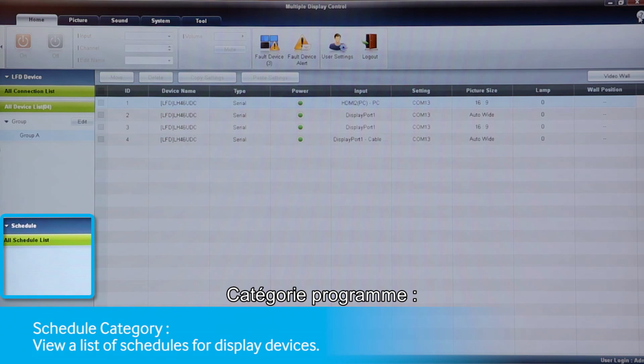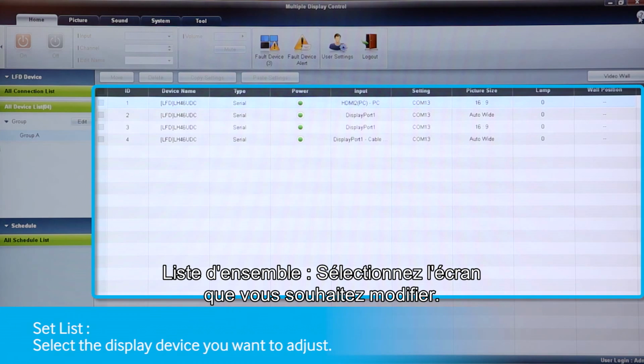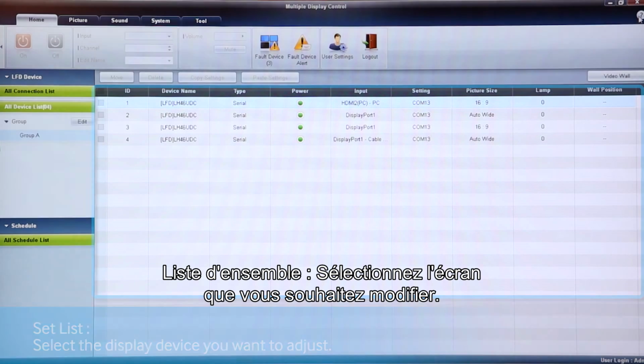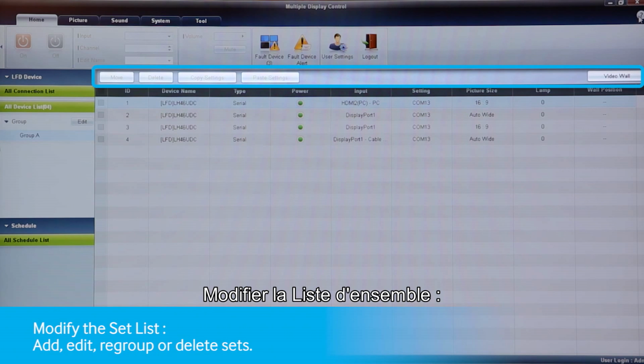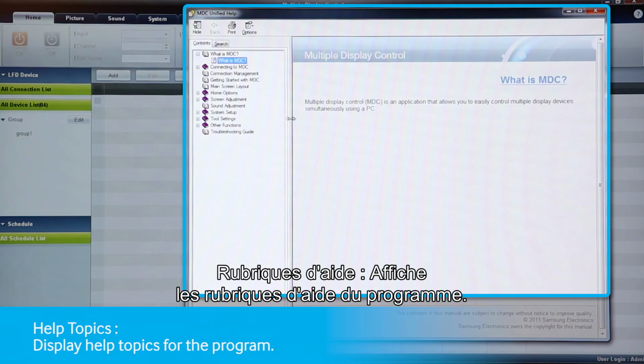Schedule category. View a list of schedules for display devices. Set list. Select the display device you want to adjust. Modify the set list. Add, edit, regroup, or delete sets. Help topics. Display help topics for the program.